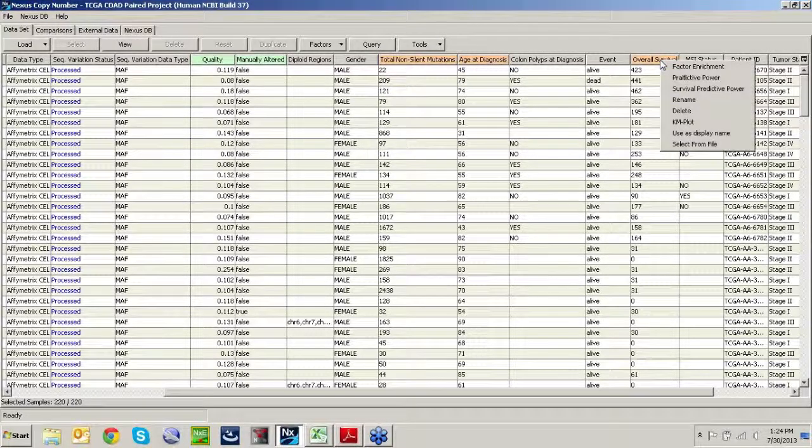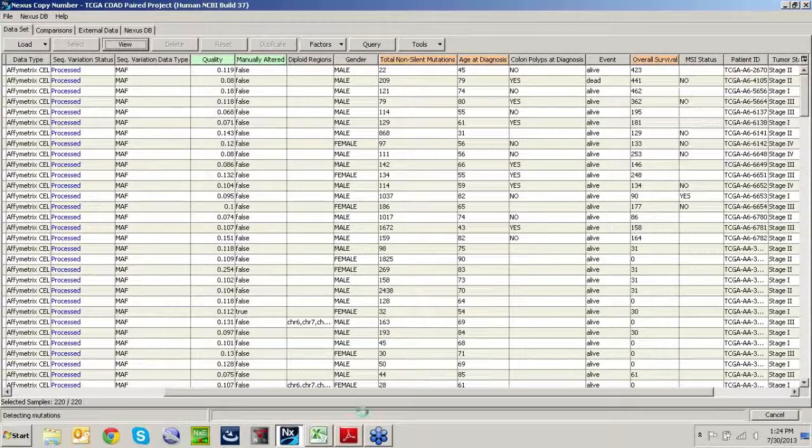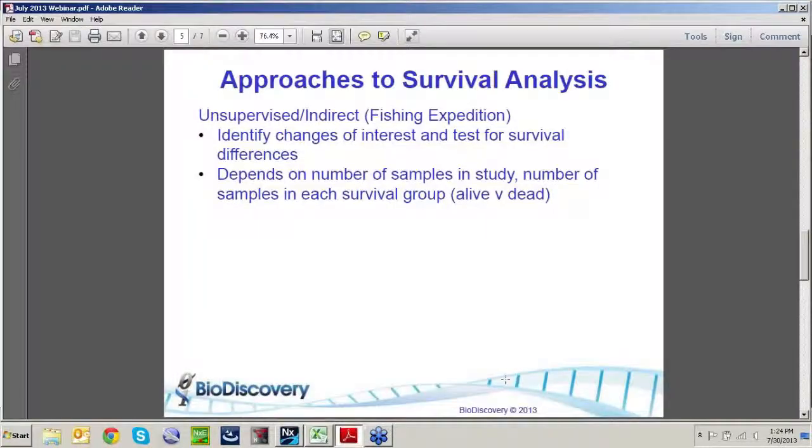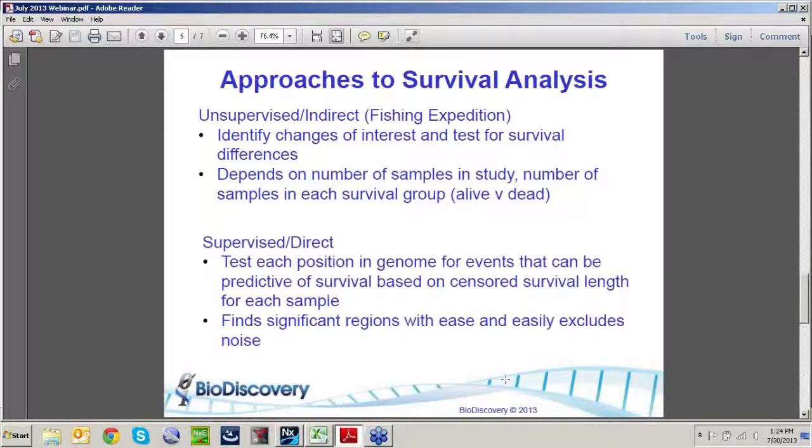You can see when I right-click here, I actually have a little bit more in my drop-down box, and I'm going to go to survival predictive power. Okay, and while that's running, let me just explain to you what we're doing. Okay, so now we're going to go for a more supervised or direct approach. And what we're going to do here is test each position in a genome for events that could be predictive of survival.